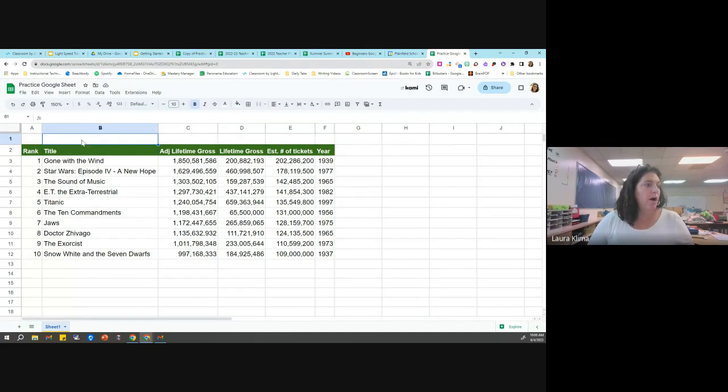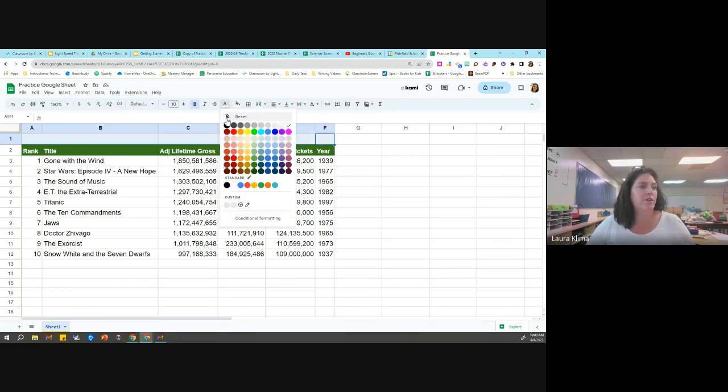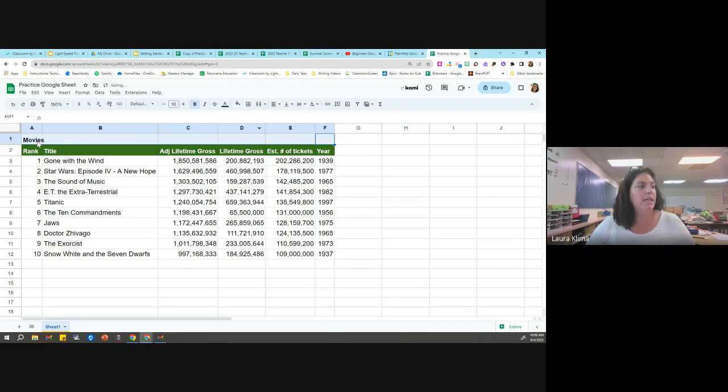Okay, so now I can type something in here. Oh, got white font. I got to go back and change that font color. As soon as I started typing and I didn't see it, I thought, oh no. So I'm going to go back, highlight, and change my font color back. So I don't want it to just be over here.